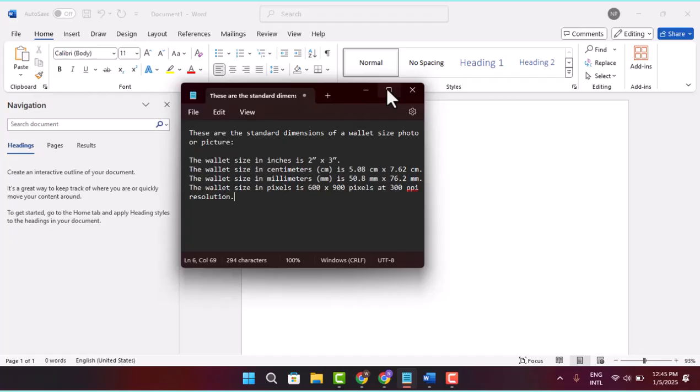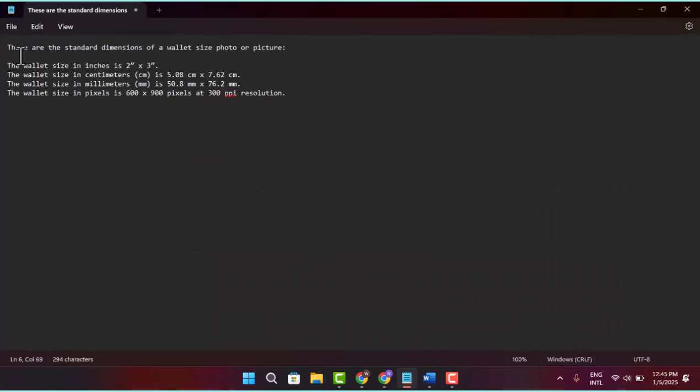In today's video, I'll let you guys know the ways to print wallet size picture in Microsoft Word. In order to do so, you can follow the simple steps. Now, first things first, let's understand what a wallet size is.